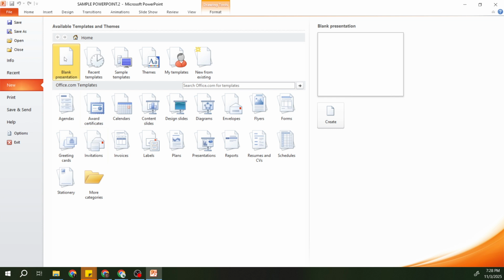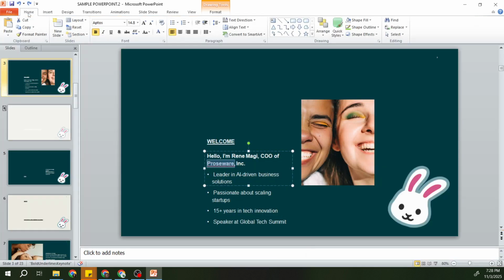Feel free to add your photos, tables, and any other content you wish to include. Remember, having all your material in place helps PowerPoint accurately identify any potential spelling errors.